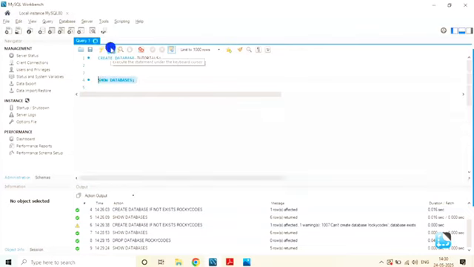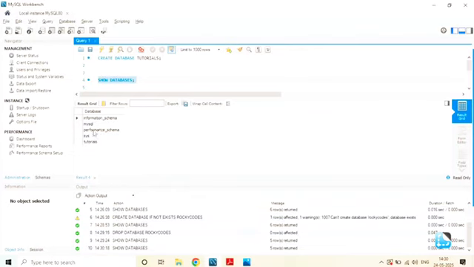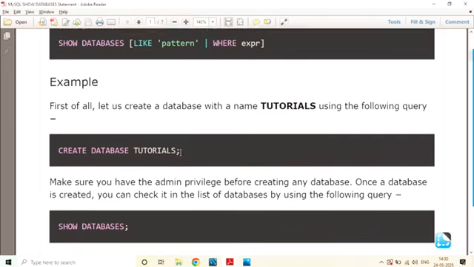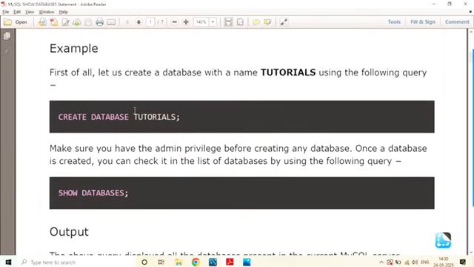Also you can use a LIKE pattern. I hope you already know how to use a LIKE pattern. If you don't, I will create a separate video for that. So you can view all the databases matching a particular pattern also. Let me give you an example. We created one database which is tutorials. So it will display all the databases that we have.